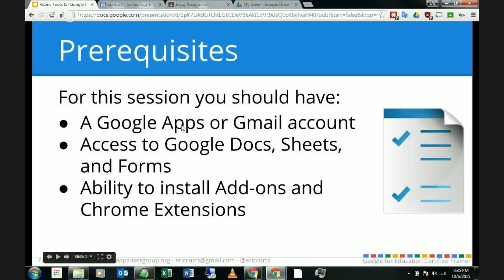If you're using a Google Apps account from school, make sure your school administrator has given you the ability to install add-ons and extensions once you get into that.